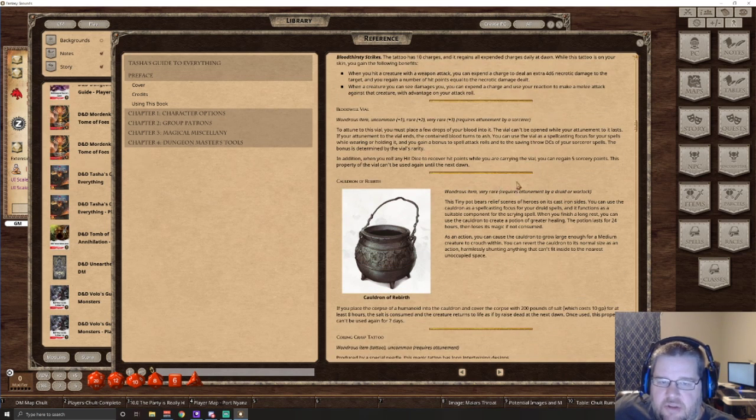Bloodwell Vial, +1 to +3, Sorcerer. What does it do? Spellcasting focus plus bonus to attacks, blah blah blah. In addition, when you roll hit dice to recover hit points, you regain 5 sorcery points. Wow! Oh, it's once per day. That's still really good.